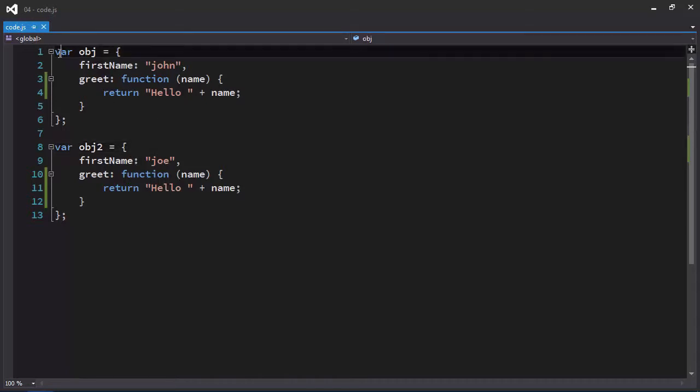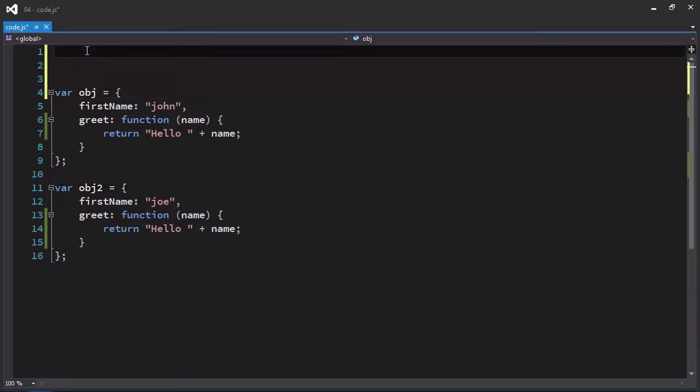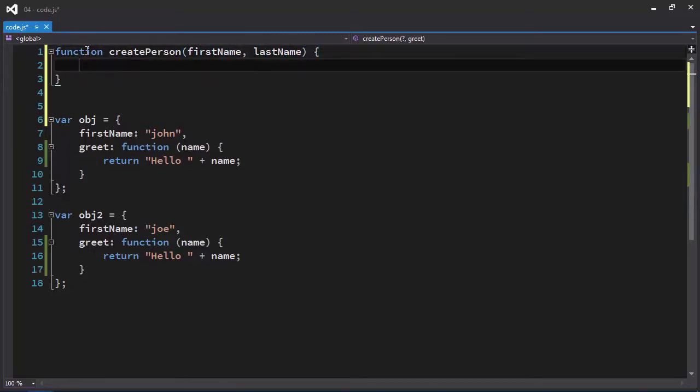So let's start by creating a function, and we'll just call it createPerson. Whenever you are going to use the factory pattern, usually the function is create and then whatever type of object that you're going to create. So in this case, we're going to create some person objects that represent individual people. And we'll go ahead and we'll have first name and last name values for our parameters, and we will create properties with first name and last name.